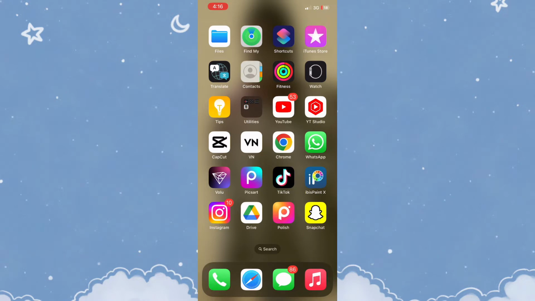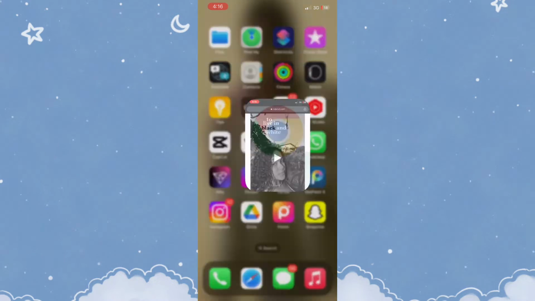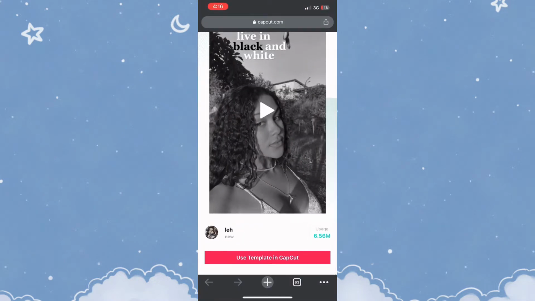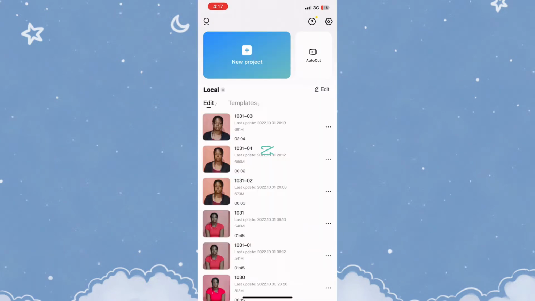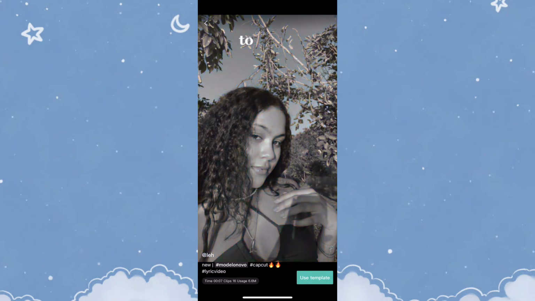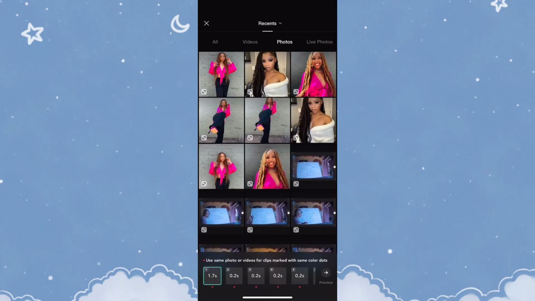And once you tap on that link, you'd be redirected to Chrome and you'd be met with the template that you need. Once you have the template, you'd simply need to click on use template in CapCut and you'd be redirected to CapCut. Now at this point, you'd be required to select 4 photos from your gallery.